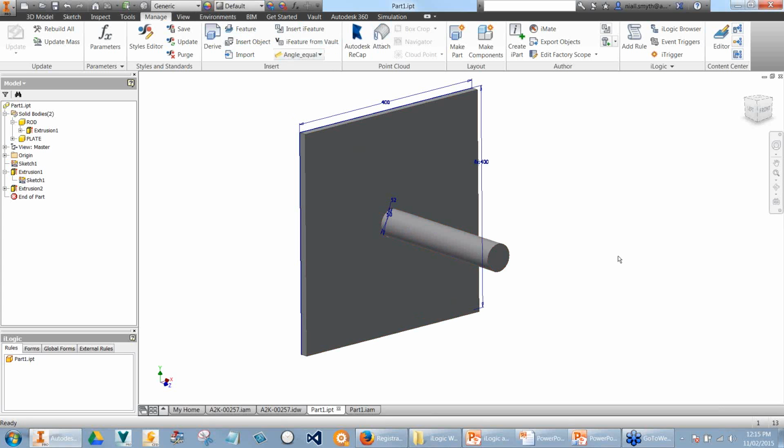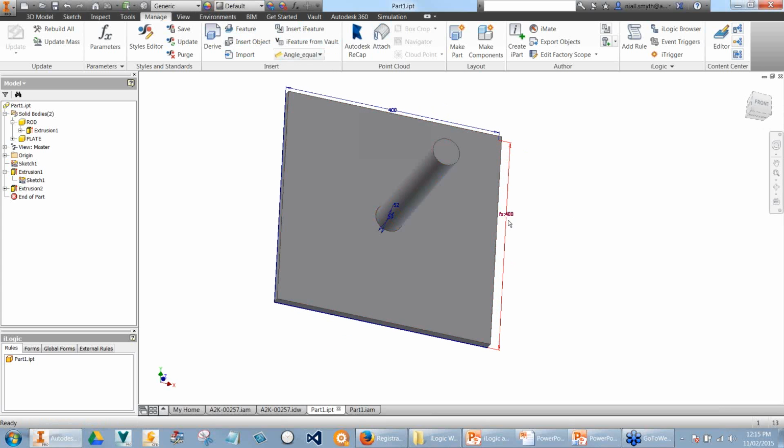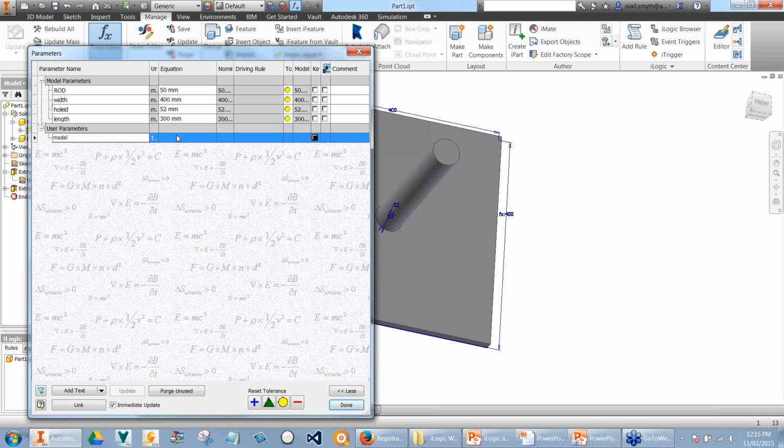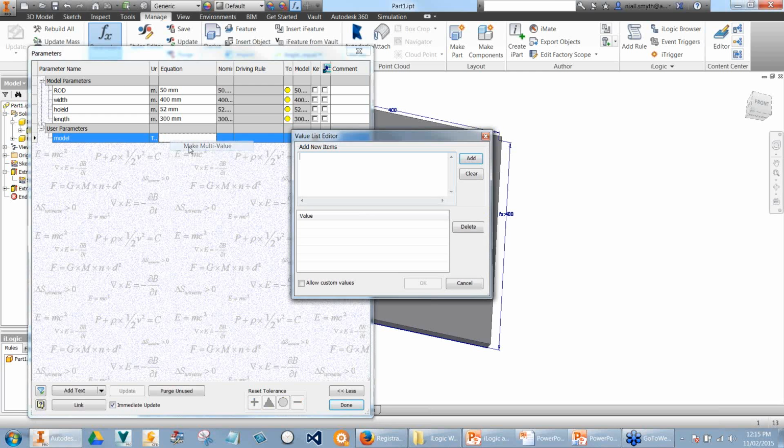So let's say we've got 3 different designs for this particular assembly. So we want to create variants A, B, and C perhaps. So what we do is we go to our parameters table and we add in a text parameter, and we can call this maybe model. And we'll make this parameter a multi-value parameter by right-clicking and selecting multi-value. And we'll add in the values A, B, and C.